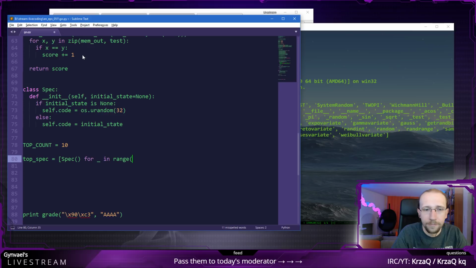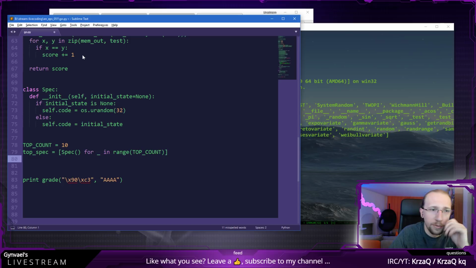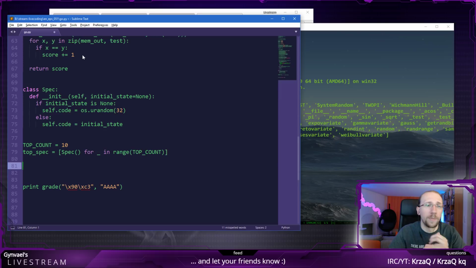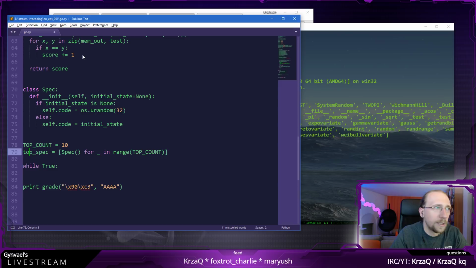Okay, and now I got top specimens, which are pretty random, so I can grade them and they will fail miserably. But before I even grade them, I want to mutate them. So yeah, the algorithm is going to look like this. While I'm not bored, so while true, I probably should save the state, but I will get to that later on.